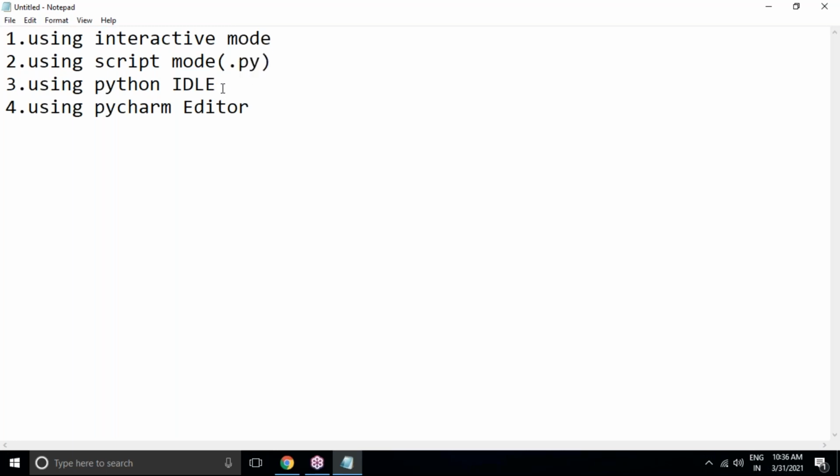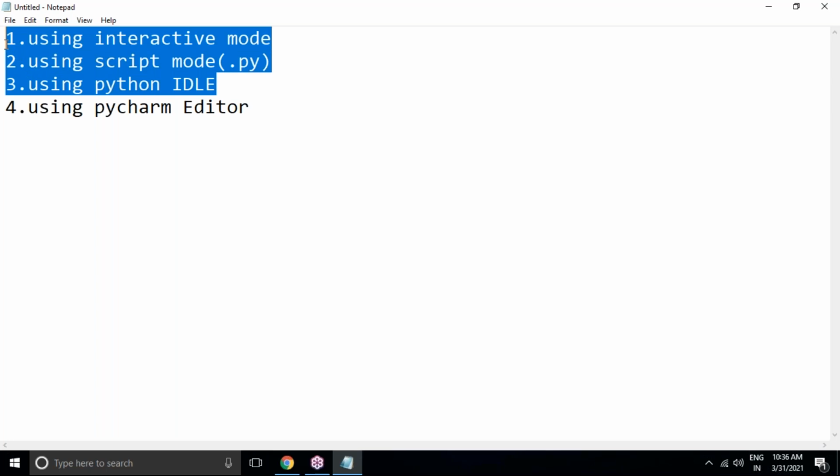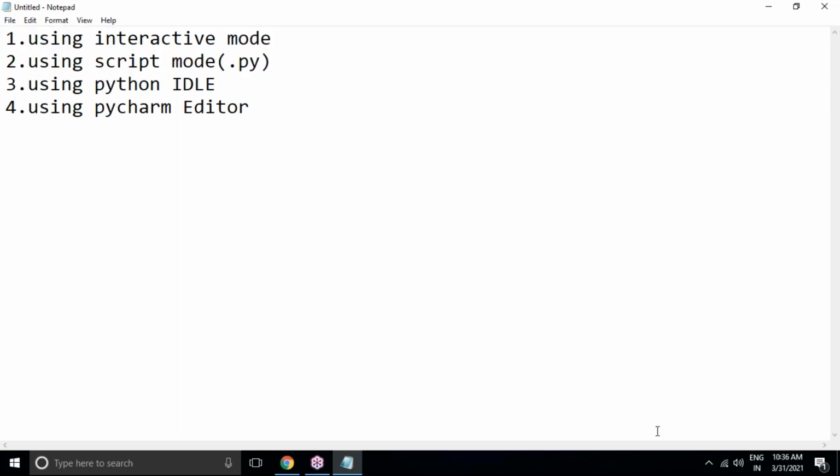But in our session, I will not go through any one of these ways that I explained so far. I'll not go through interactive mode. I'll not go through script mode. I'll not go through IDLE mode. I'll always go through the PyCharm editor.